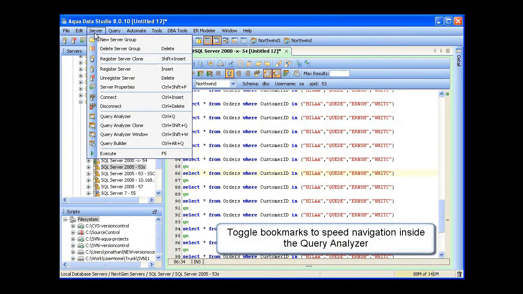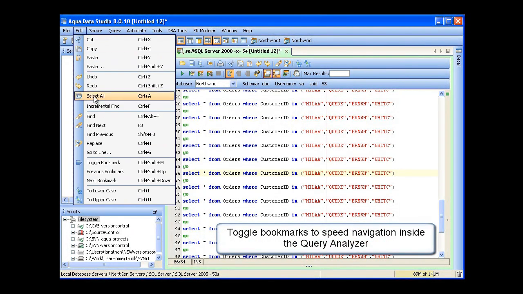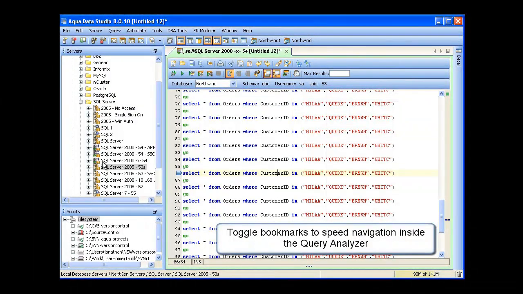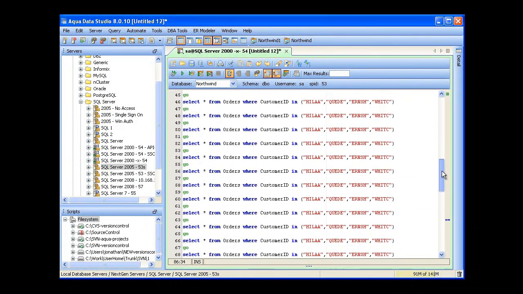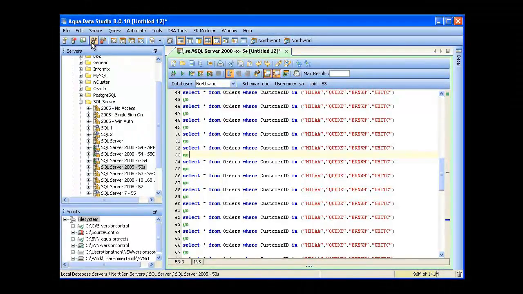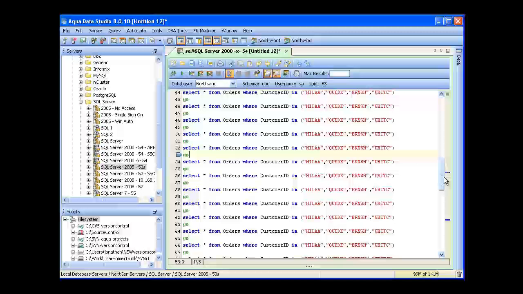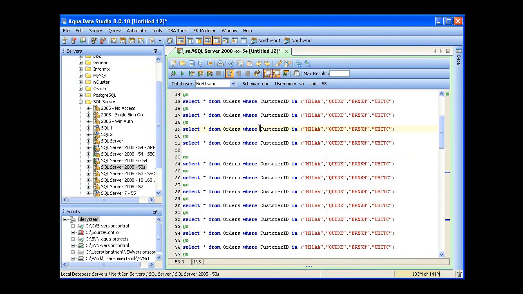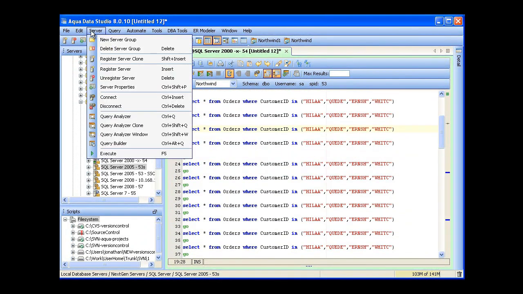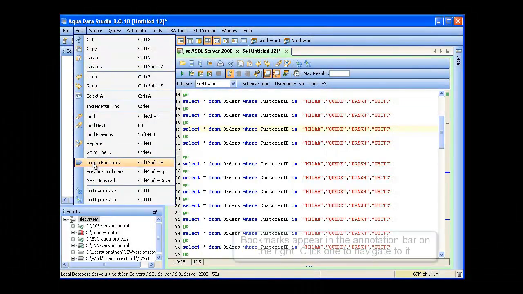To make navigation easier in larger queries, it's possible to toggle bookmarks. Multiple bookmarks can exist throughout the Query Analyzer window. Their tick marks appear in the annotation bar on the right. Clicking one or Control-Shift-Up or Down arrow navigates through them. This sends the cursor to the bookmark.